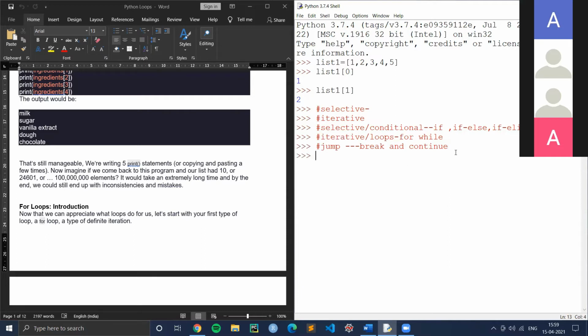Now the same list, list one, has elements 1, 2, 3, 4, 5. I said that you had to write 5 print statements to get 1, 2, 3, 4, 5. With the help of for loop, I can get them at once. So I'll deal with the syntax and everything in a short while. I'll just show you how. For i in what is my list name? List 1. If I print my i, I get 1, 2, 3, 4, 5.